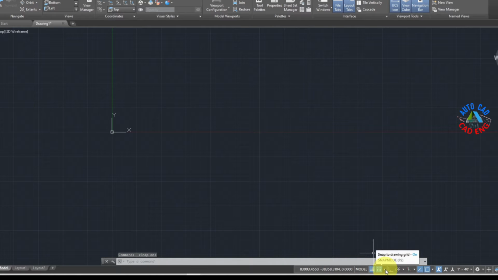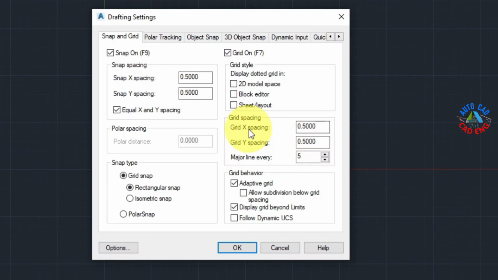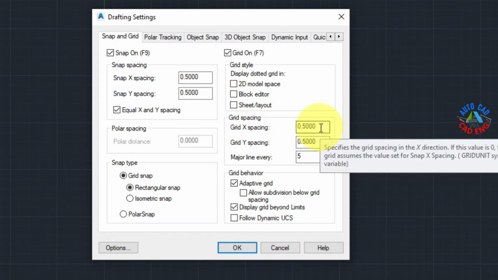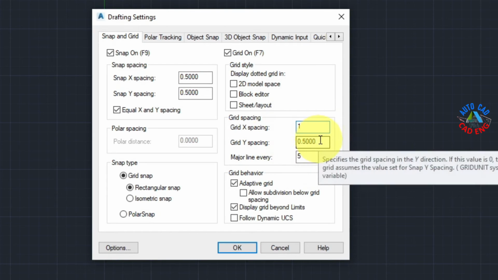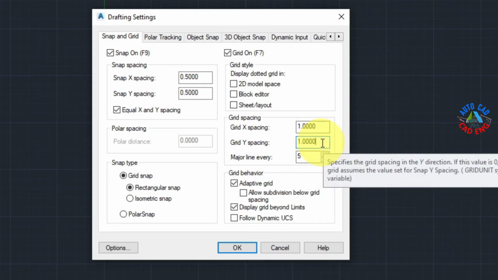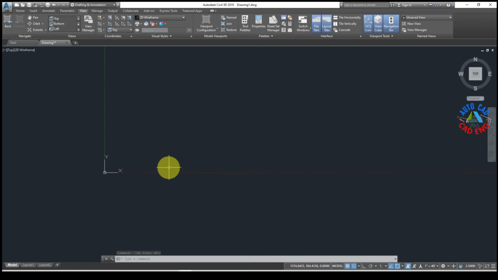And also, I will make some snap settings and some grid spacing settings. So the grid has X spacing 0.5, but I will make it 1. Also, when I click here, it automatically becomes 1. And this is the major line. I will make this 1, and for the snapping I will make this 1, and this becomes automatically 1. I will hit OK. Now you see this is our grid, and I got some lines.